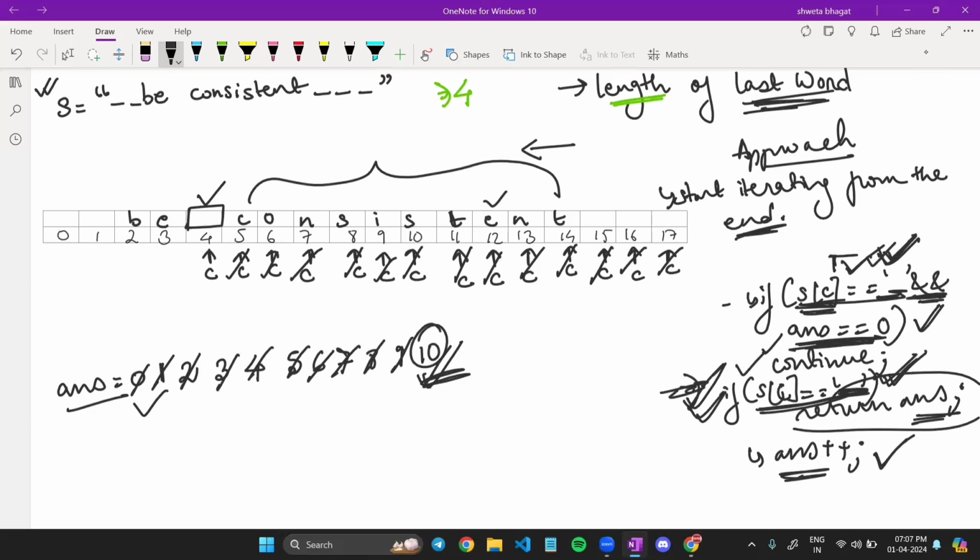And we can see that what is the length of the last word? It's nothing but 1, 2, 3, 4, 5, 6, 7, 8, 9, 10. Correct. So 10 would be our answer for this test case. Now I hope it's clear to you all. So let's quickly code this.